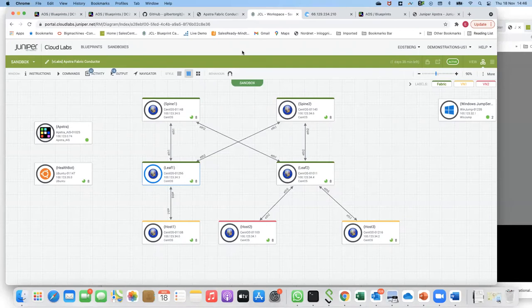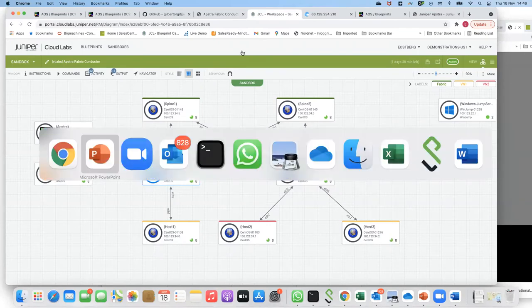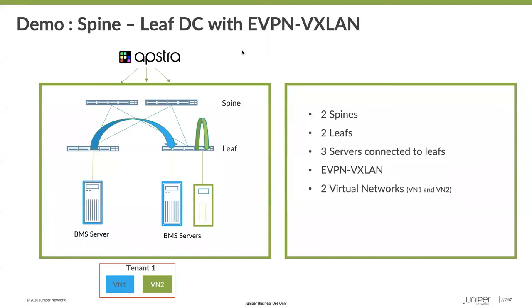And this is the setup. What we're trying to do, if I go back here, this is a high level view of what we're trying to achieve. On the left, of course, you have Apstra, and Apstra will be connected to, in this case, only 4 virtual QFXs, 2 spine, 2 leaves. Then we have simulated 3 bare metal servers, and 2 of those will be in the same virtual network, which is the blue, and 1 is actually in its own virtual network. Then we'll also build some EVPN VXLAN on top of this, like the overlay, and see how this looks in the GUI of Apstra.